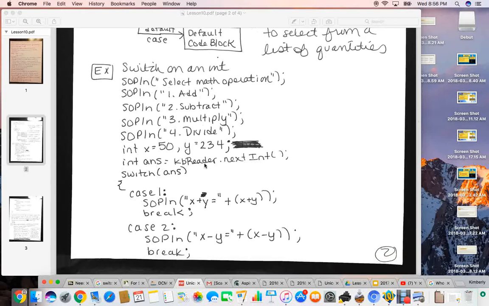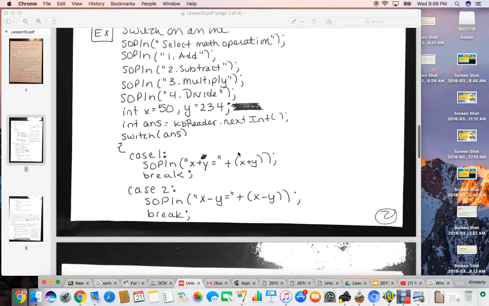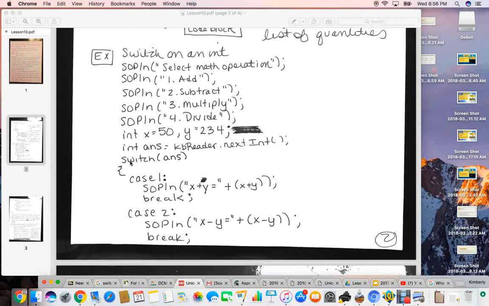ANS is going to read from the keyboard whatever we select for our math operation. So if we put 1, we'll do case 1. If we select 2, we'll do case 2, and so on. Now, here is how we begin the switch operation. We use the keyword switch, and what are we switching on? ANS. We're switching on the integer we enter from the keyboard.